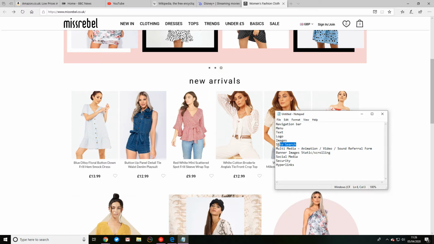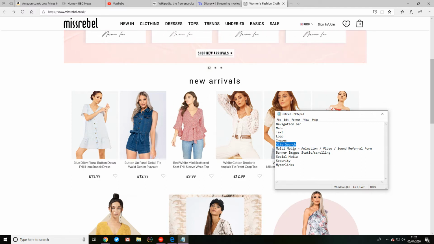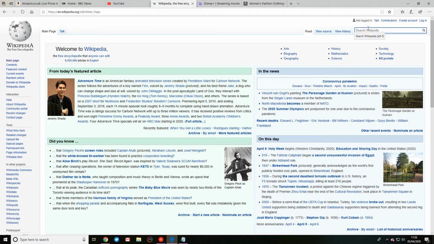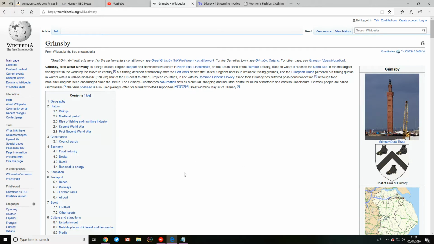Site search. This is pretty self-explanatory. You can search for products or information you're looking for. So if I was going to Wikipedia and searched at the top here, and I wanted to look for, I'll do Grimsby again. I press enter, and you'll see loads of results.